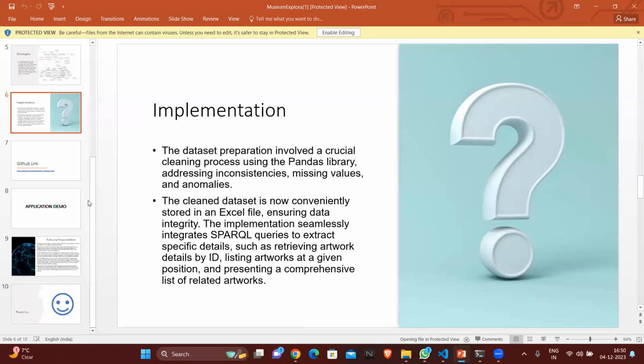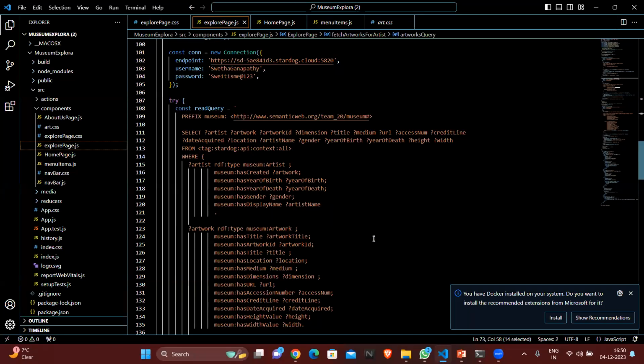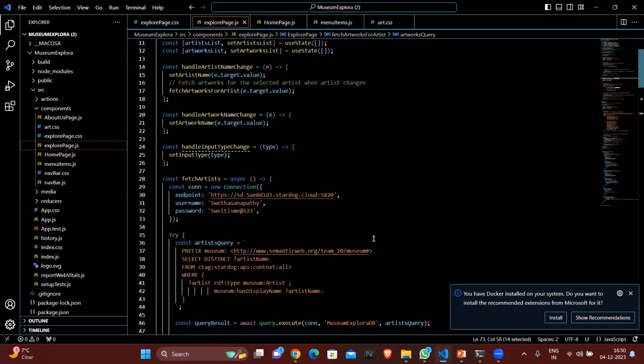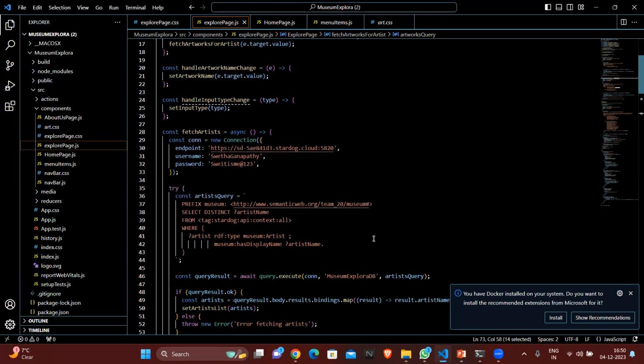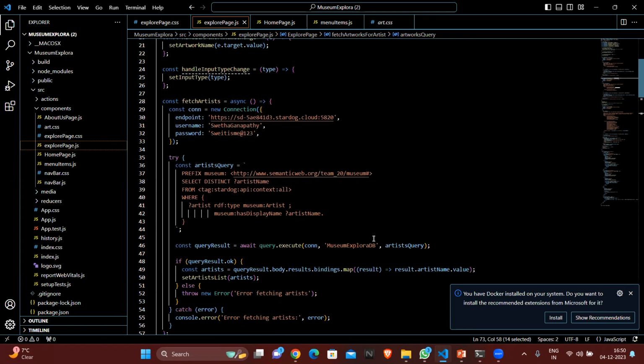As we have already mentioned, we have taken Stardog endpoints and the credentials from the Stardog, that is the username and the password created for this endpoint, and the name of the database that we have created in the Stardog application. Then we use this information in our application code, that is the React.js code that we have written to develop our application. So here you can see these are a few SPARQL queries that we have used in our React.js code to fetch the data from the database.